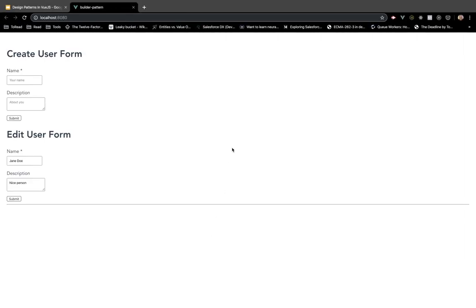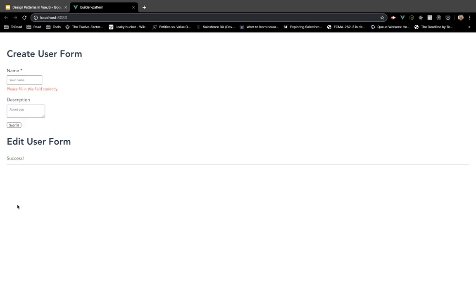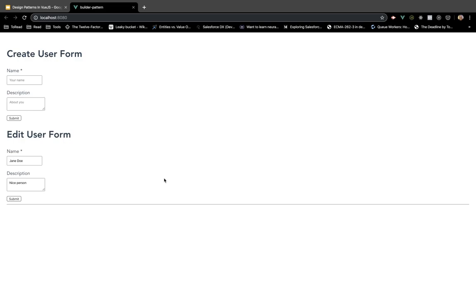So basically, this is our app for this example. It's just two little forms, right? It's just a user create form and a user edit form. They can be submitted. They have validation. Yeah. So there's that.